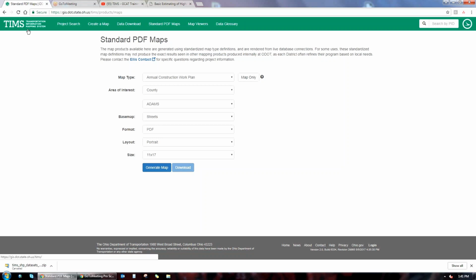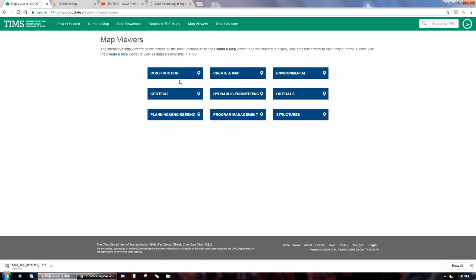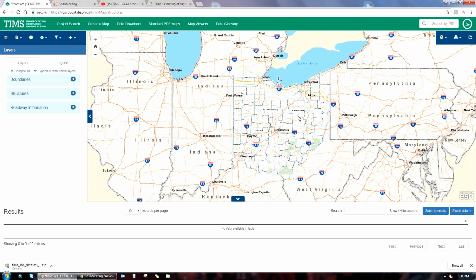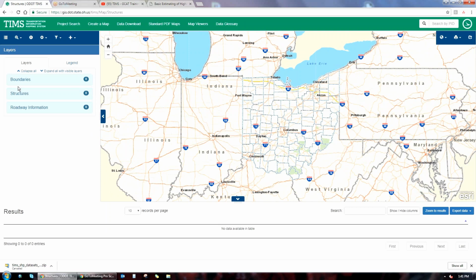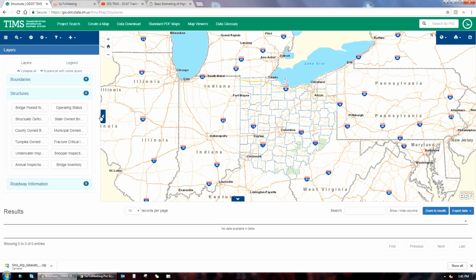All right, and then the next page here is our map viewer page. So each one of these buttons is a slightly different map viewer that takes you to a page that looks just like Create a Map, but it has different layers available to you. So for instance, let's say structures here. Instead of showing all of the bridges in the state of Ohio in one layer, what we've done in the structures map viewer is we've built out some queries of that same data set to make it a little more user-friendly.